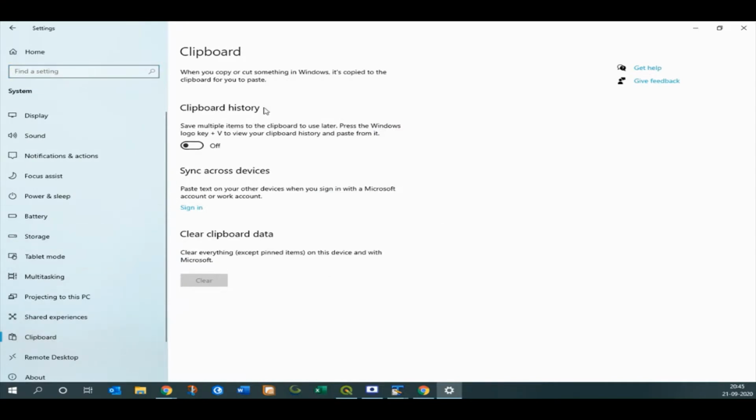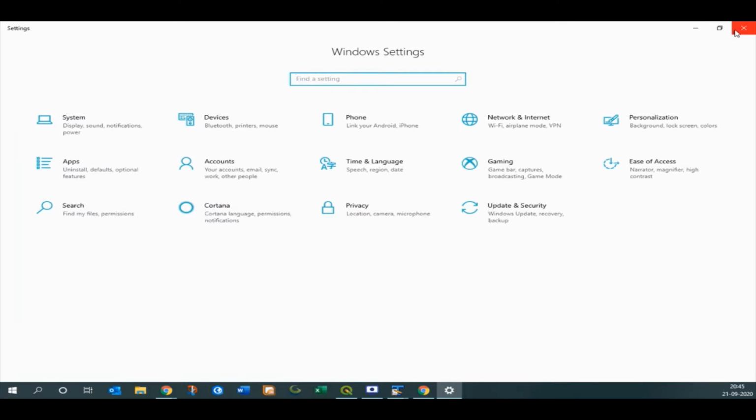Here you'll see clipboard history: save multiple items to the clipboard to use later. Press the Windows logo plus V to view your clipboard history and paste from it. Okay, it's off by default. We just switch it on. Right. Now we can go and use the clipboard.